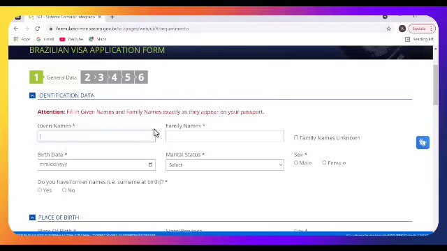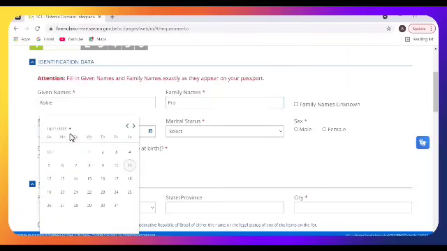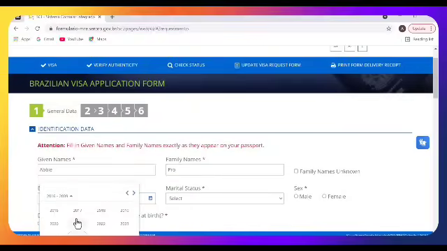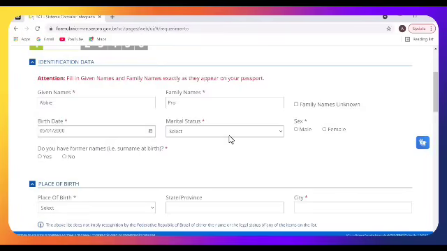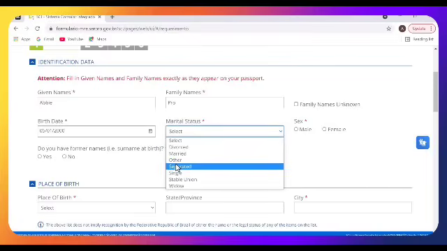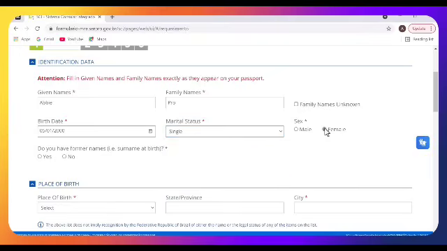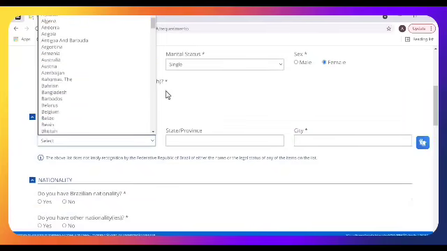For the purpose of this, say date of birth, 20 May 1st. Marital status: if you are single, for the purpose of this, single. Female. Place of birth, Nigeria.